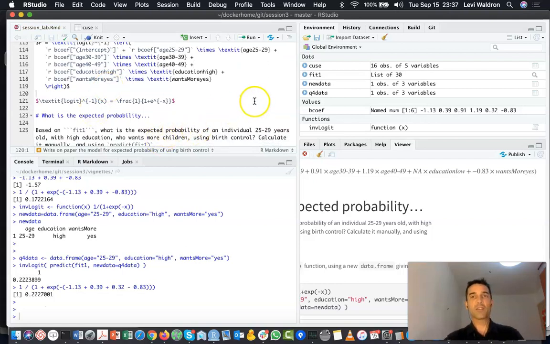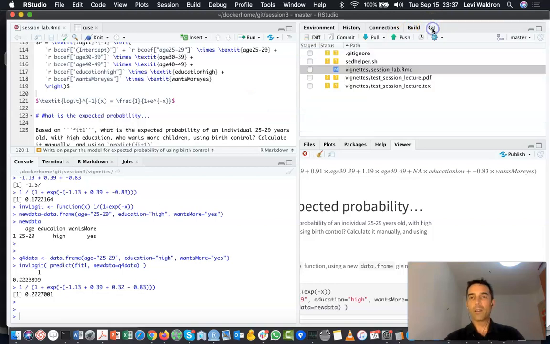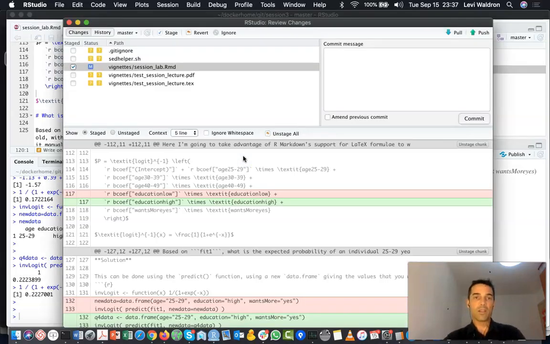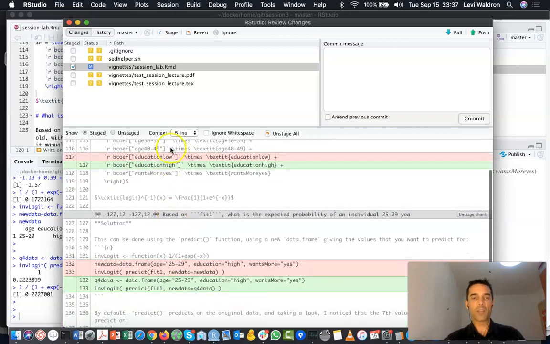Actually, instead of just telling you that I'll update it on the course Git website, I'll do it right now. Why not? It doesn't take long, and it'll show you a bit about why I like to use Git and GitHub. So it shows you that I've changed this file, vignette session lab. I can click here to see the diff. This is the differences that I've created. So you see the correction that I made here from education low to education high to reflect the new reference category and the dummy variable of education high.